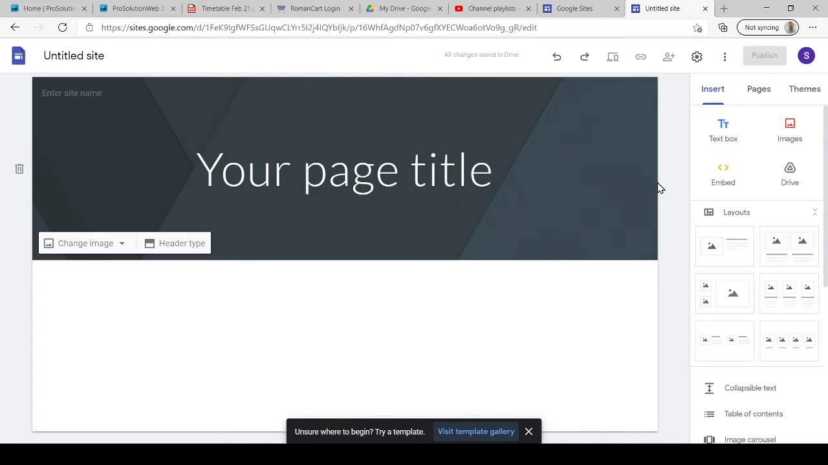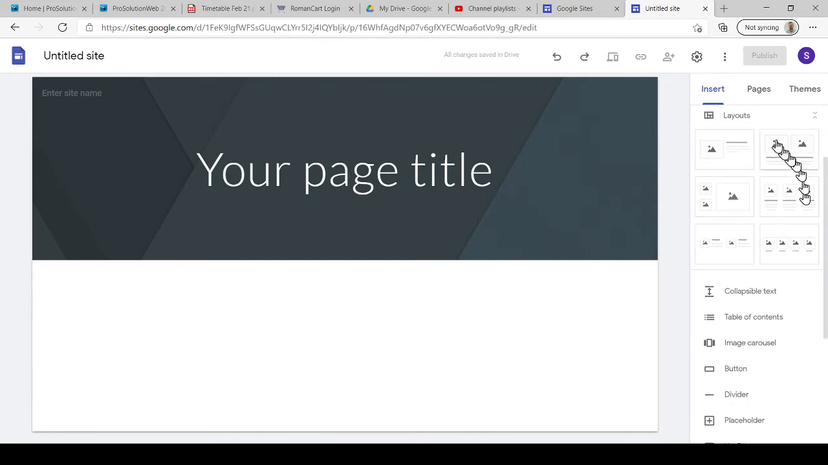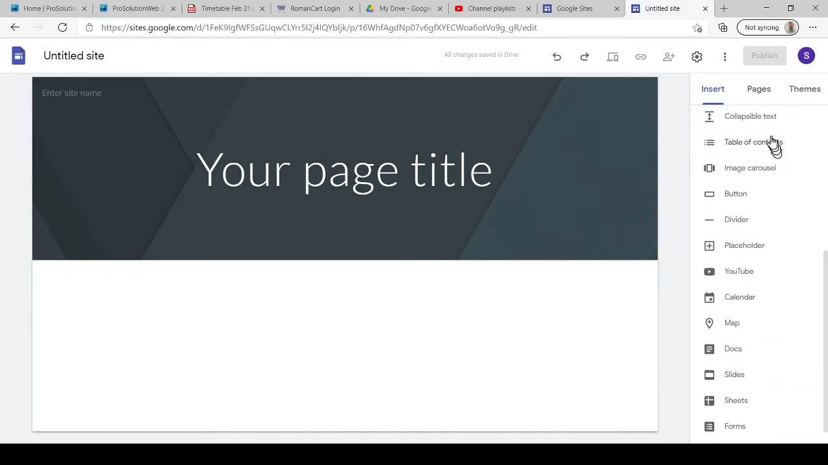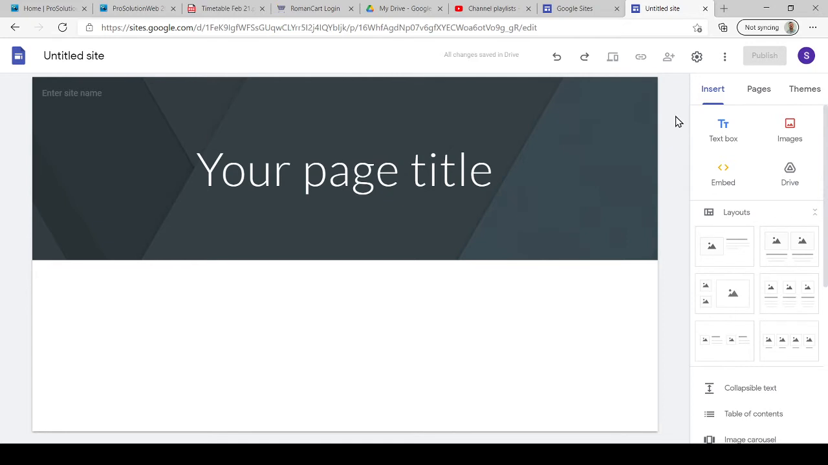because we're not really bothered about any of those. So this is what the interface looks like, similar to some of the other Google products that we've used before. We have an insert menu, and we can insert text boxes, images, things from Google Drive. We can embed some of our own code, such as YouTube clips and Google Maps and other bits of code. We've got some predefined layouts here that we can use to add content to the page. And then a little bit further down, we've got collapsible text and carousels and buttons and dividers and YouTube, and they are all there. So we can just add extra functionality to our individual pages.